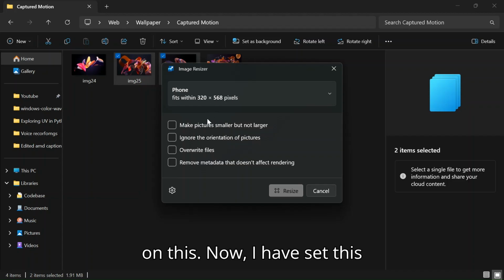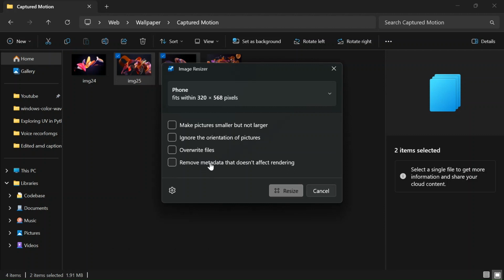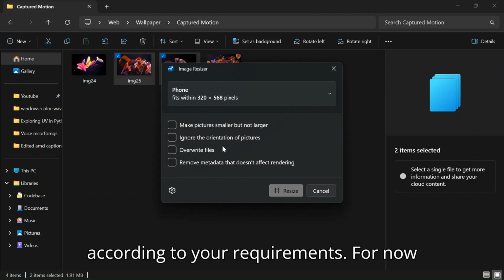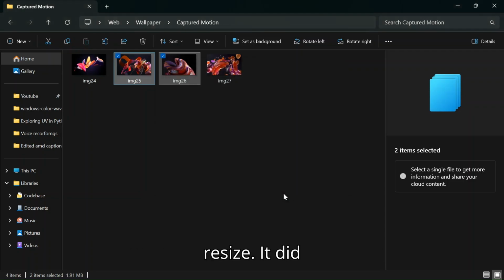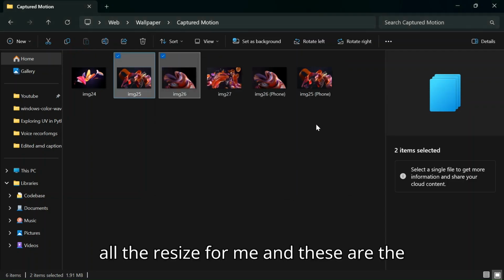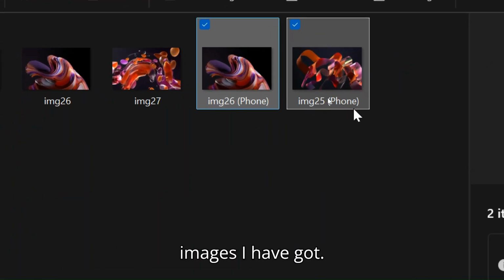Now I have set this and you can provide any of these conditions or all of these conditions according to your requirements. For now, I will not tick any of them and hit resize. It did all the resize for me and these are the images I have got.